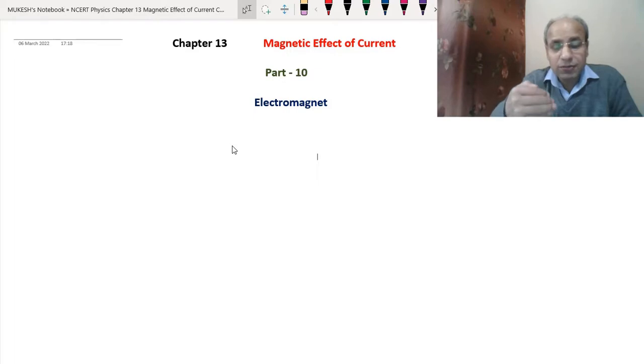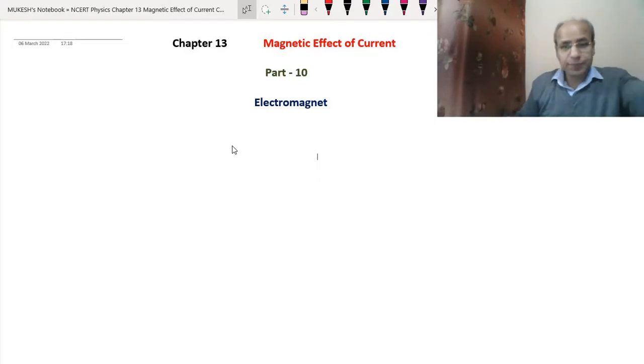Electromagnet means that whenever electric current is flowing through it, it remains a magnet, and whenever we switch off the current, it no longer remains a magnet. Electro means electricity, magnet means magnet, so it becomes a magnet whenever electricity flows through it. Now let's write it.